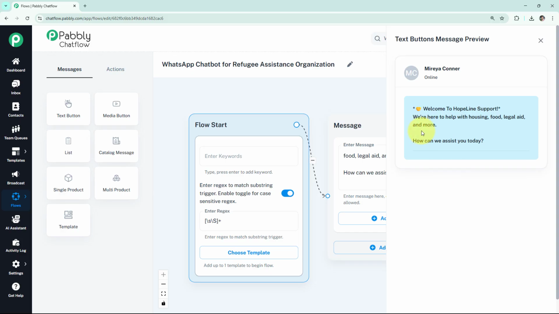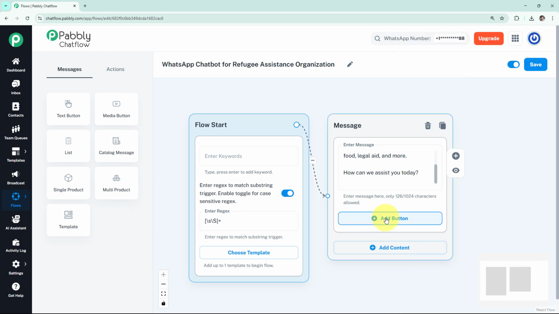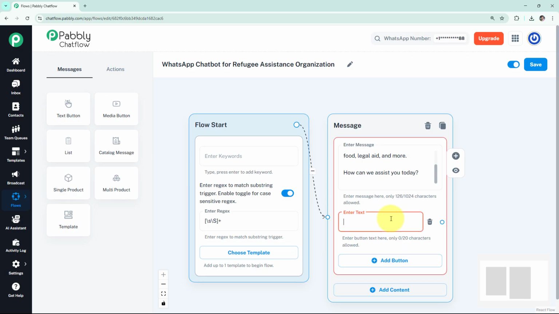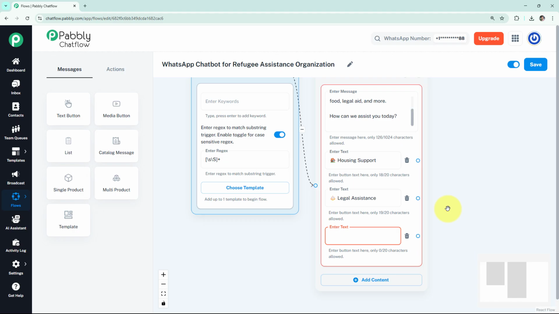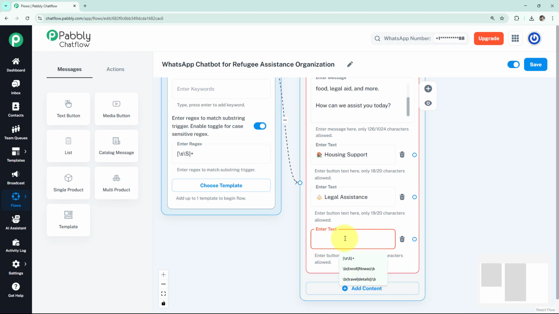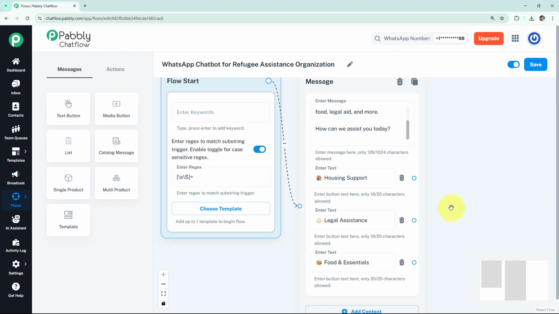Our message looks like this. Welcome to Hopeline Support. We are here to help you with housing, food, legal aid and more. How can we assist you today? And here with the help of this add button option, I'm going to add some quick reply options. Here I'm going to add housing support. Also I'm going to give another option of legal assistance. And lastly, I'm going to give them the option of food and essentials.